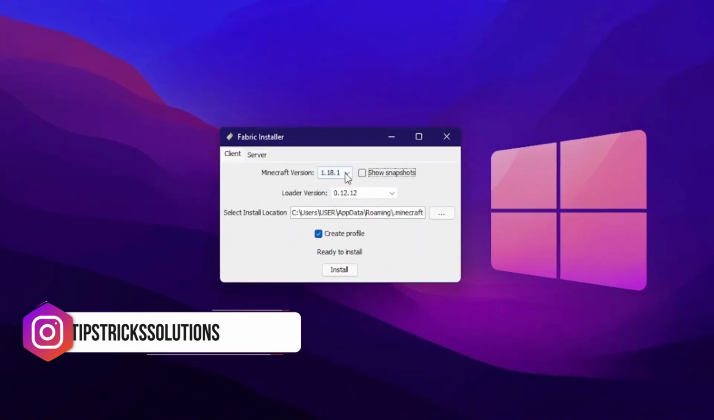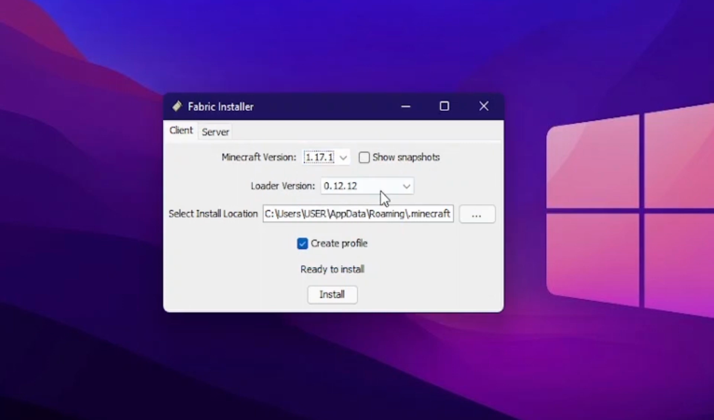So first, double click on the Fabric Loader to open it. Then select your Minecraft version and the Minecraft folder location. And click on Install.